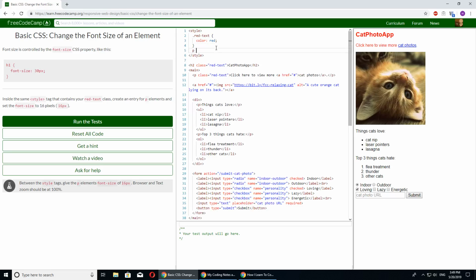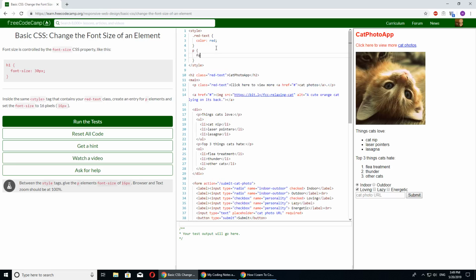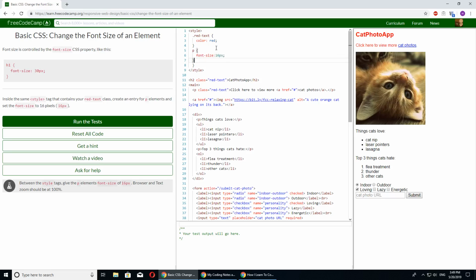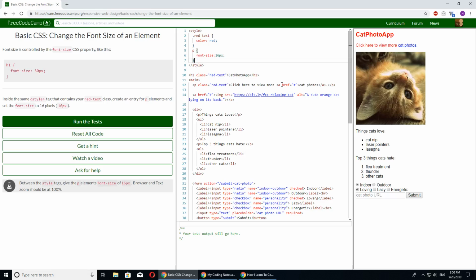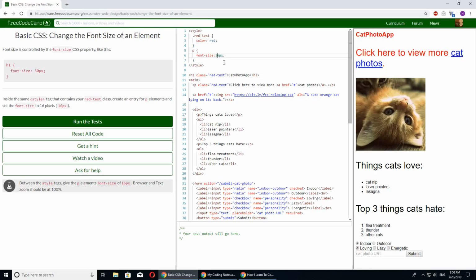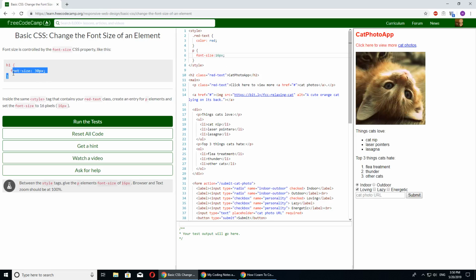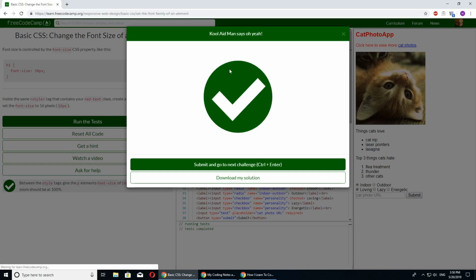So P, font-size 16px semicolon. That should be it. I think this way all paragraph elements should be 16. I didn't forget the semicolon. I don't know why I have two of these. Oh, because it already created one automatically. Just to see if it worked. Yeah. So again, it's pretty similar to the example. Control Enter.